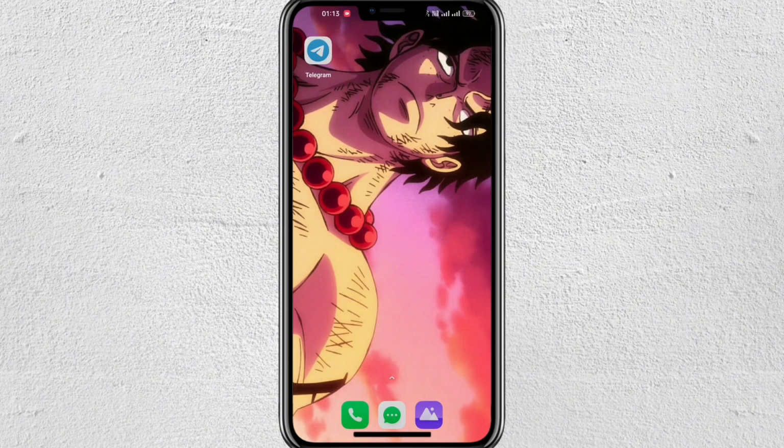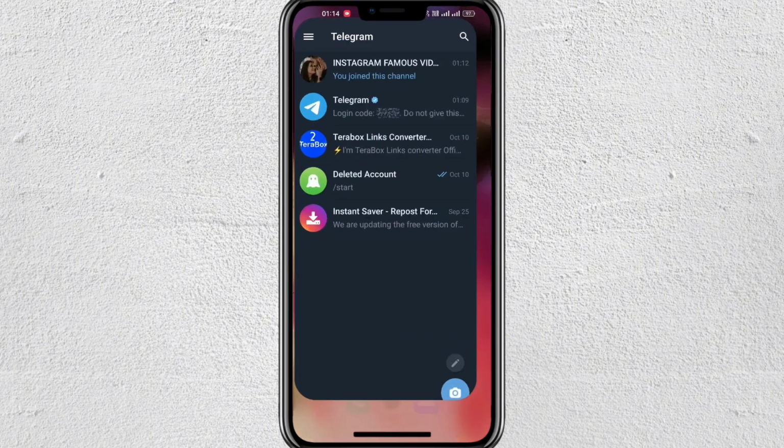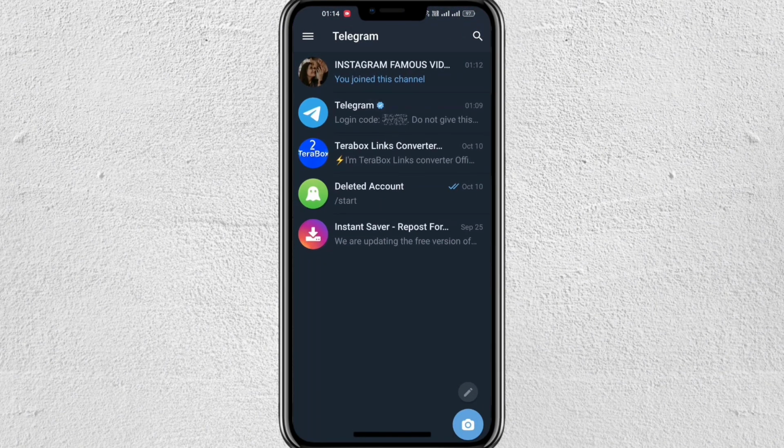So first thing you have to do is download the Telegram application. And once downloaded, open the application and log in with your credentials. So now let's open the application. So from here, for you to be able to watch videos without the Terabox, this one.